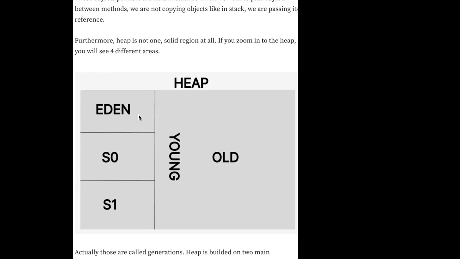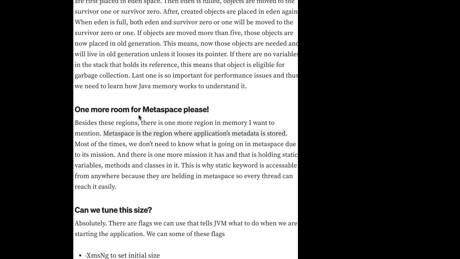Then one more room, for Metaspace, please. What is Metaspace? It is the region where your application metadata is stored. Most of the time we do not know what is going on in the Metaspace due to its mission. It can hold static variables, methods and classes. This is why the static keyword is accessible from anywhere.